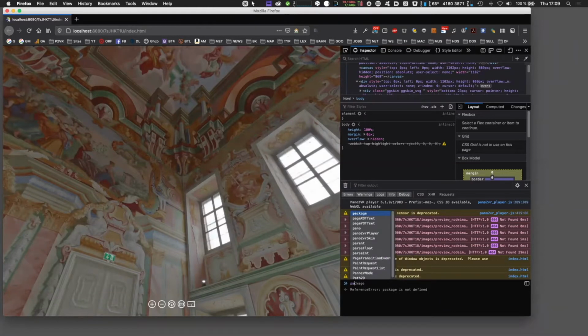I should write it correctly. And here you see Pano2VR player, Pano2VR skin. And as a preview, you see there is some of this stuff we had a look at before in the DOM panel. And now let's type a dot. And now you get a list of what this object contains. There are 3 types of stuff such an object contains. It has properties. It has methods. What can I do with this object? And it has events.